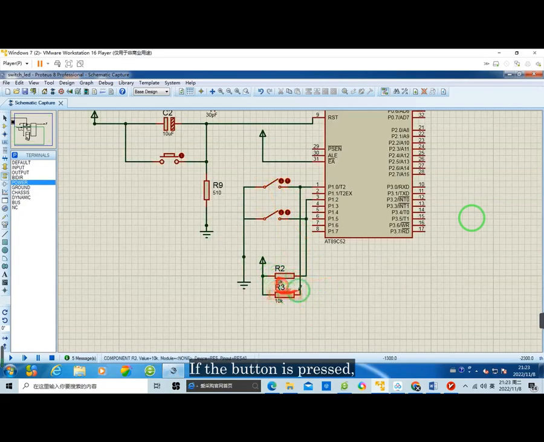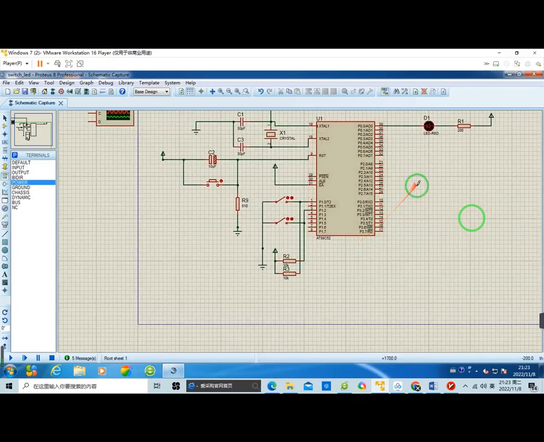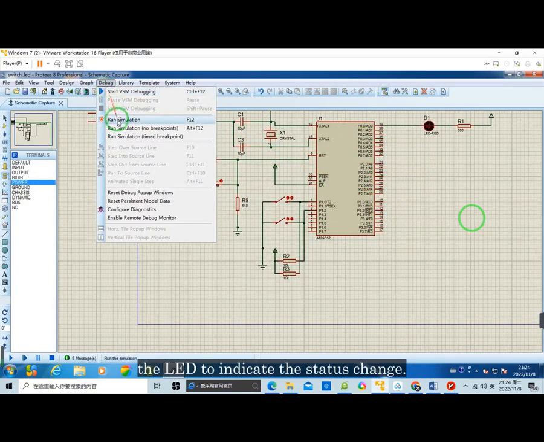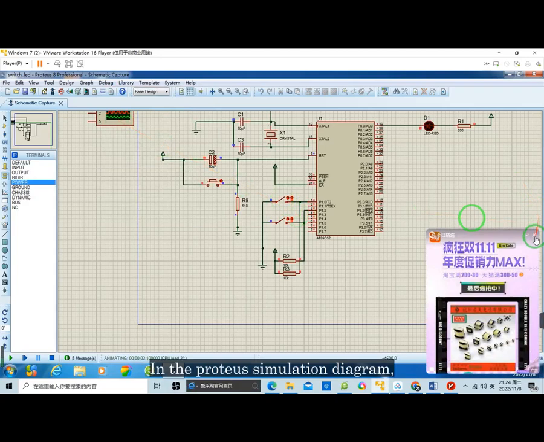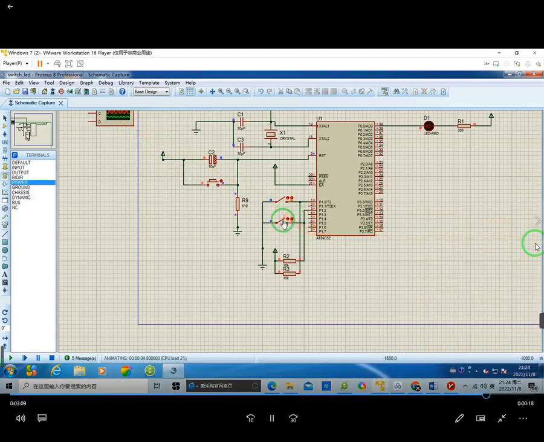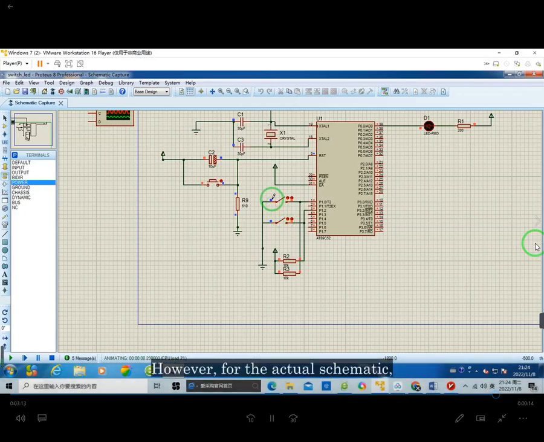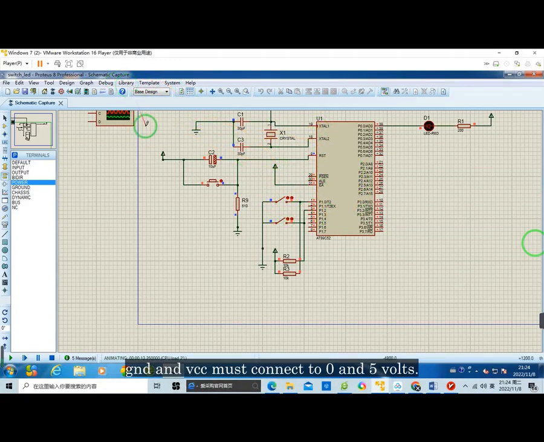If the button is pressed, then the voltage drops to almost 0. And the code can find that the button status has changed and further drive the LED to indicate the status change. In the Proteus simulation diagram, the VCC and GND are not displayed. However, for the actual schematic, GND and VCC must connect to 0 and 5 volts.